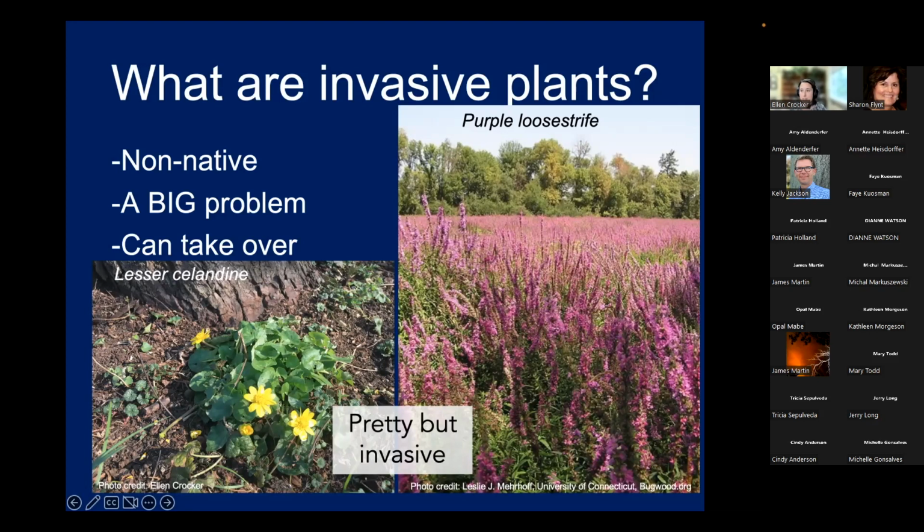Lesser celandine, which is a type of buttercup here, a spring ephemeral that, it's pretty. It's got these pretty yellow flowers, and nonetheless is an invasive threat. It's something that not only do you not want in your yard because it will cause problems there, it does not play nice and stay put, but takes over. But when it gets out into other areas, and it will, it can just take them over.